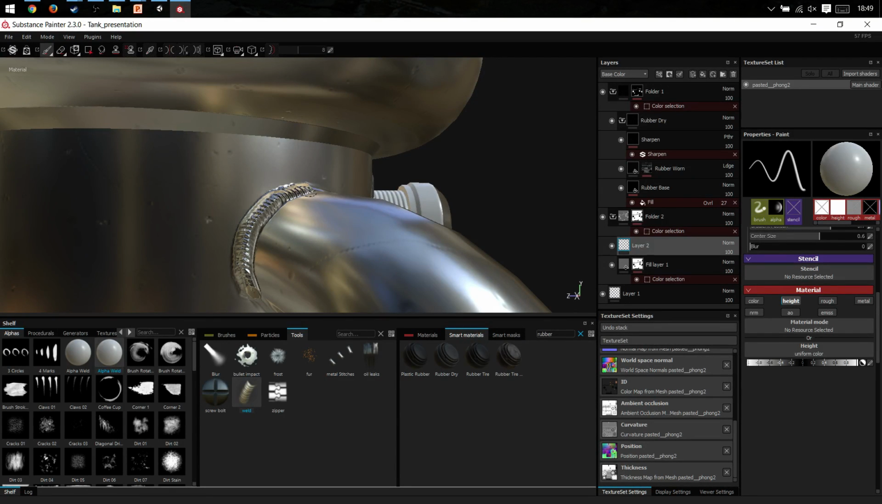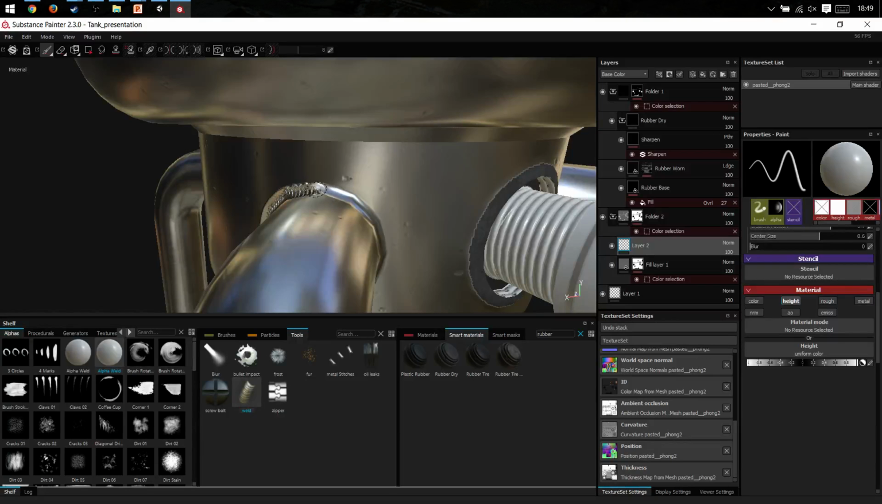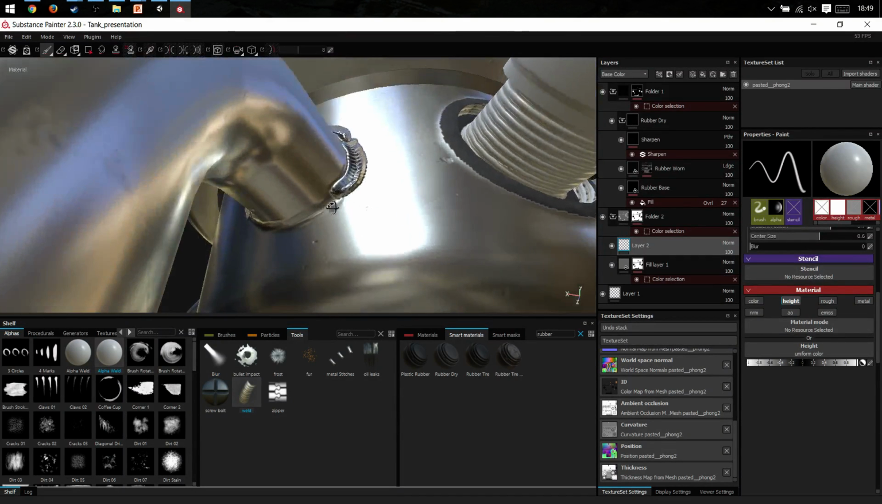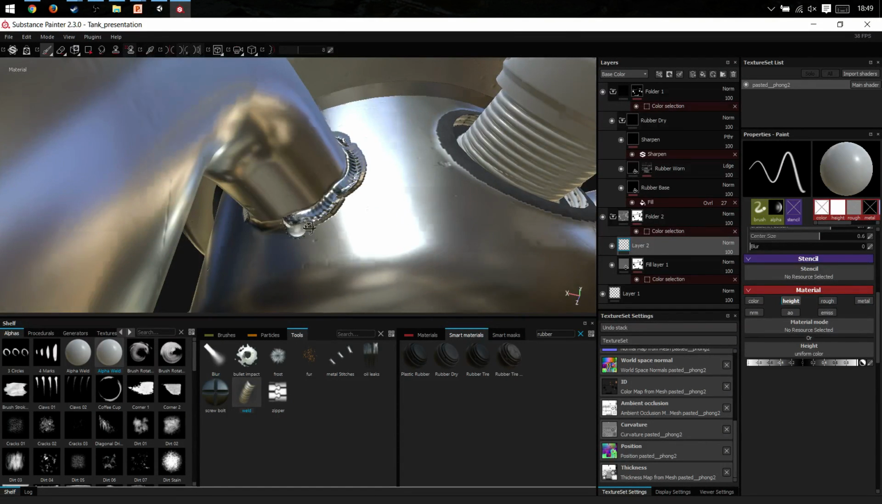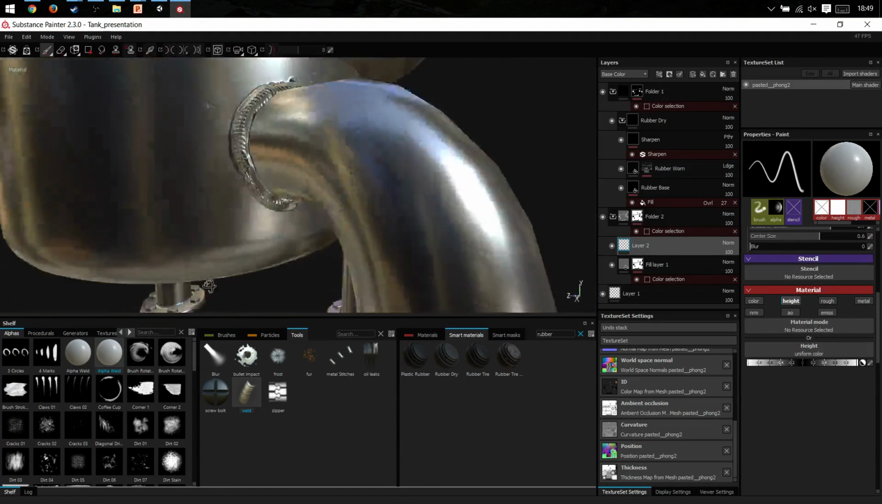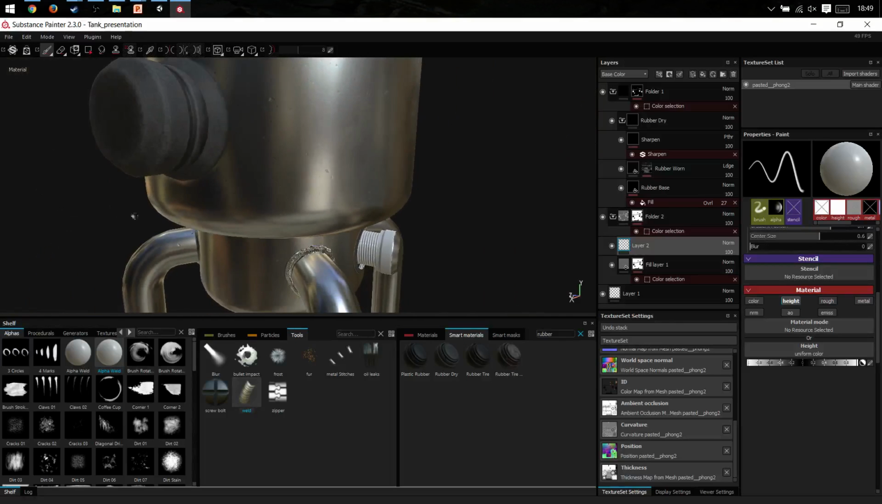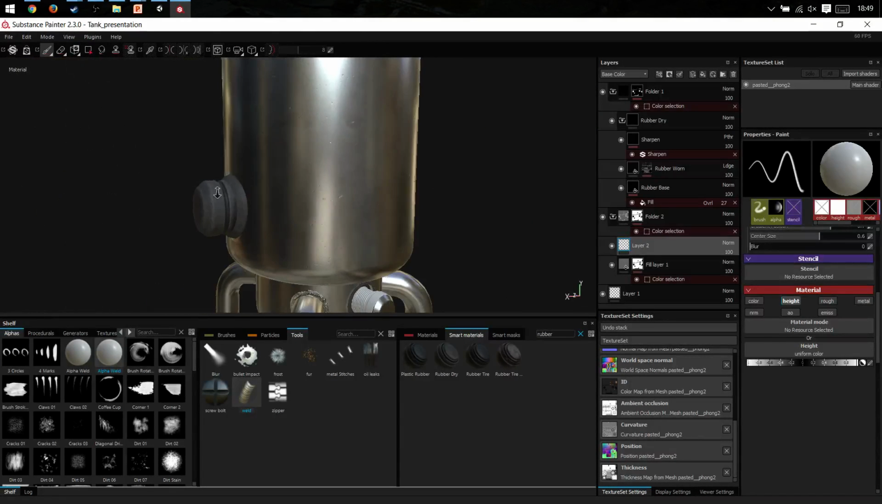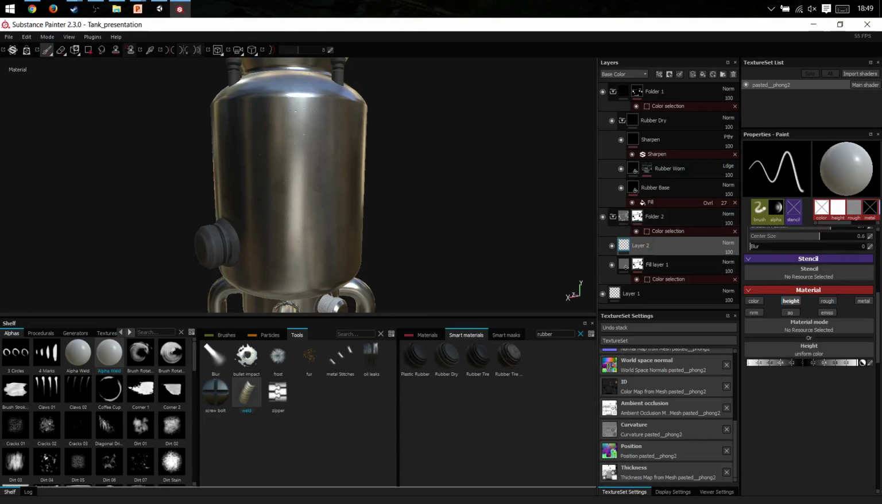And paint my welds where it should be. So you see, you can either go very large scale with your painting and just apply big materials that will cover the full model, or you can go really in depth and make all the very small details. And let's say I'm happy with that. I'm going to make this metal a bit more worn out.